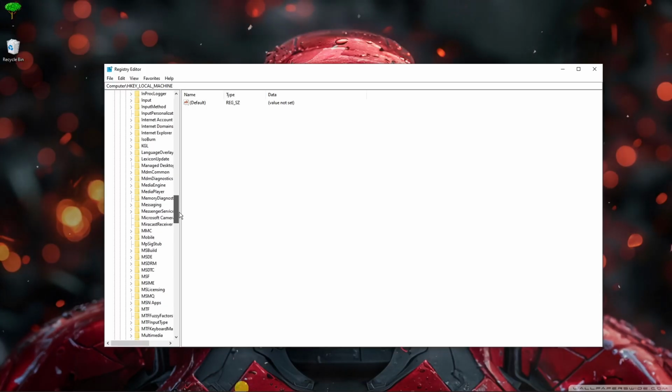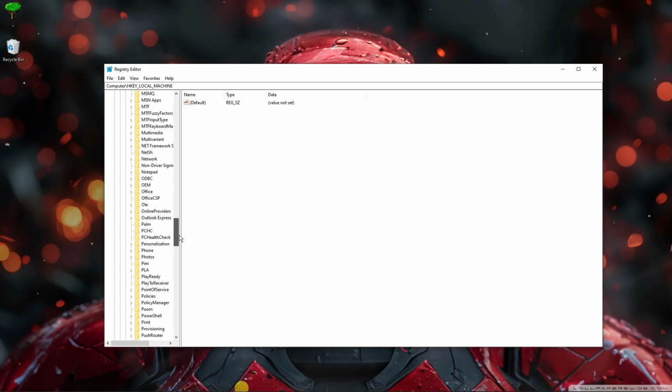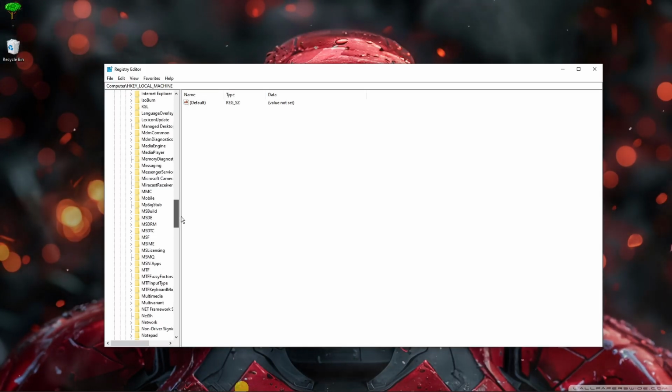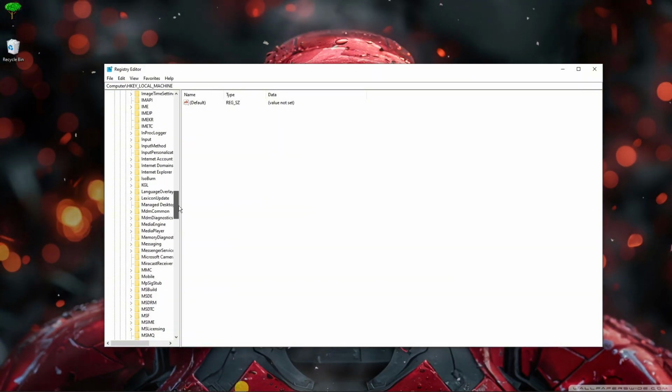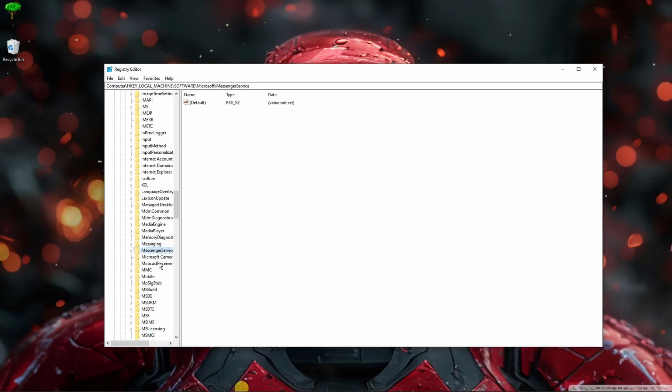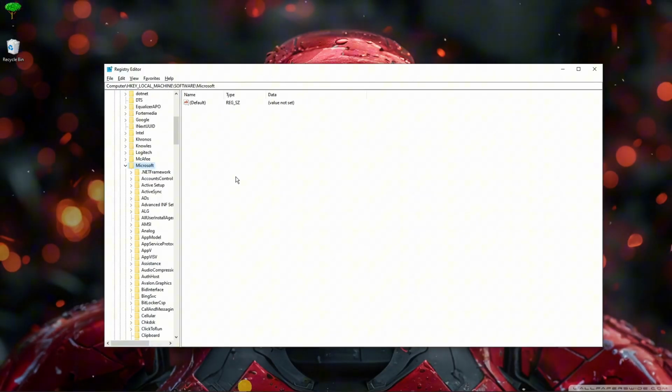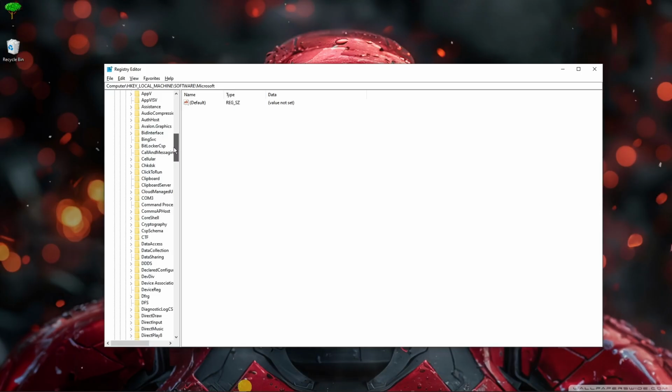I think I have already opened it earlier. Should be around here somewhere. So the great thing about this one is they are alphabetically arranged, so you won't have a hard time looking for Microsoft. Now under Microsoft, look for the one for OneDrive.